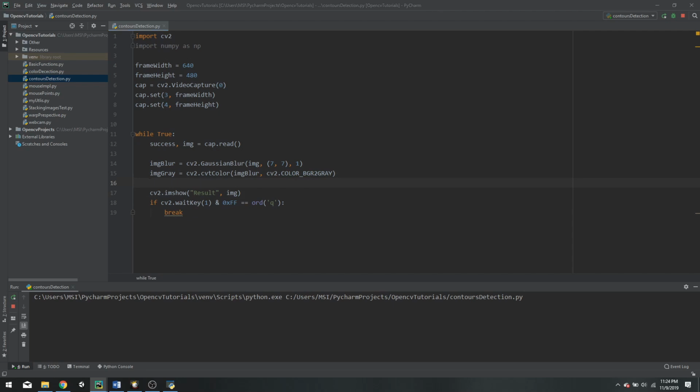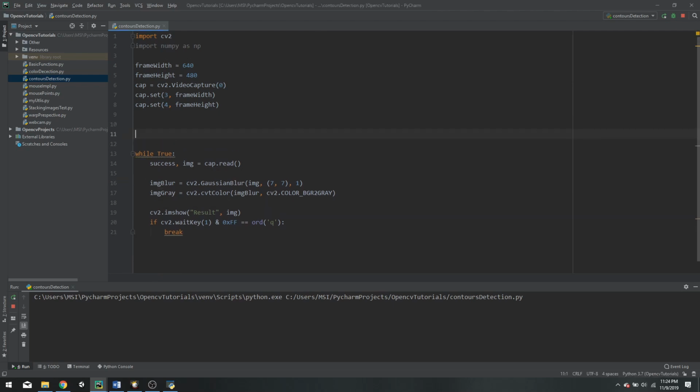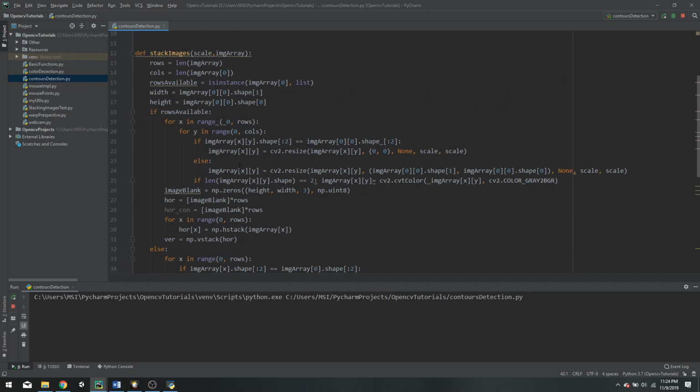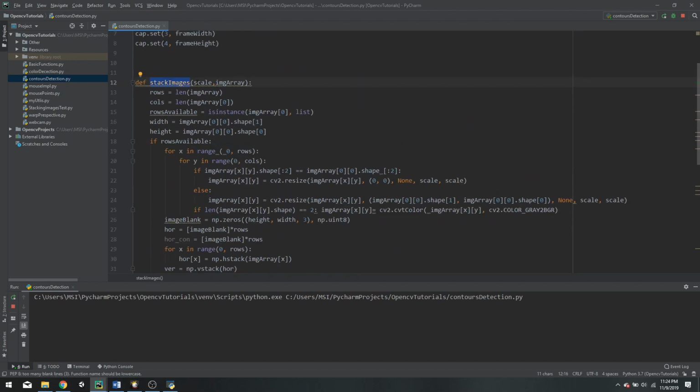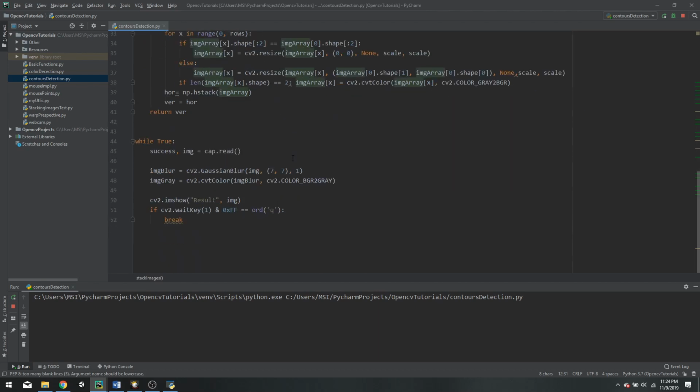So before we go any further, a good practice would be to visualize what we have done so far. So if you remember, a while ago I wrote a function for stacking images together. We want to display all of them side by side, not in a different window. So what we can do is we can copy that function. I will have the link of that function in the description. So here is that function. We just have to input the scale and the array of images that we want to stack together, and it will stack it for us.